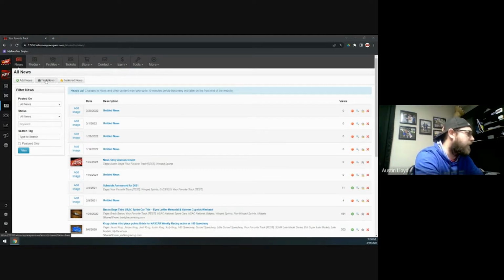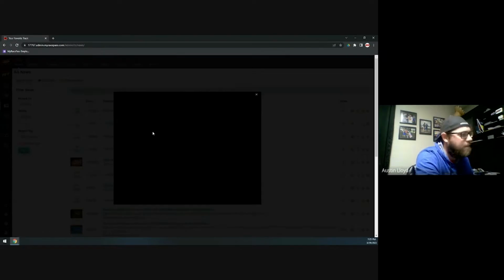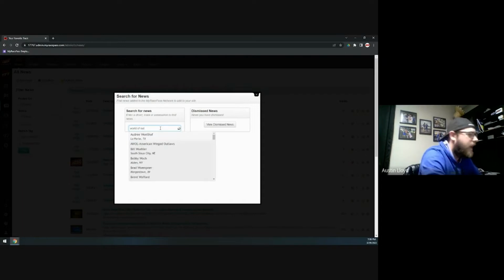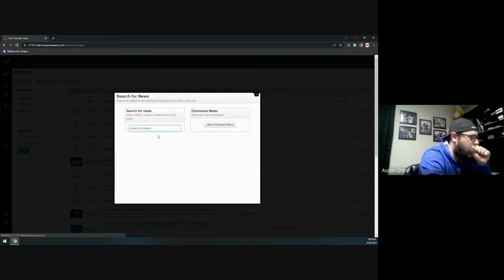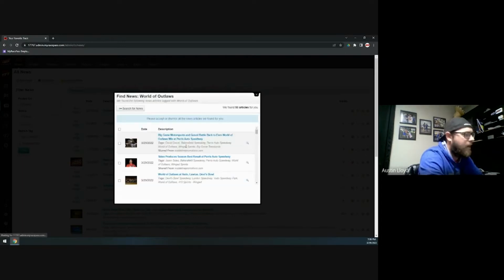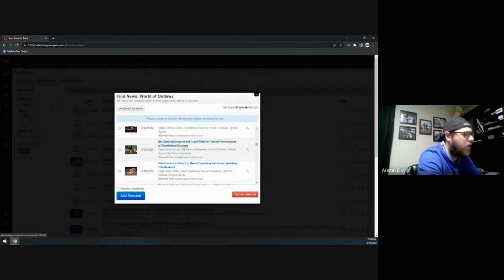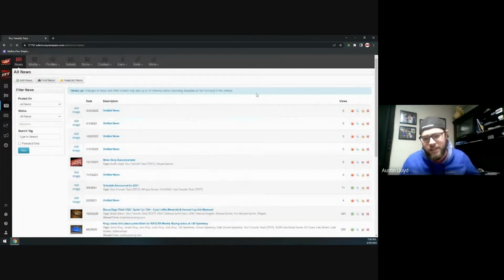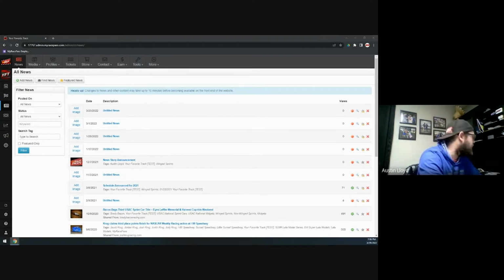You can also find that screen by clicking this Find News button. As I click Find News, it'll bring up a pop-up, and I can search for news. So I'm going to search for news about the World of Outlaws. And I can add any of those news articles to my website. So if you're just adding news about general racing stuff, you can pretty quickly and easily add those types of things. And it works out pretty well.